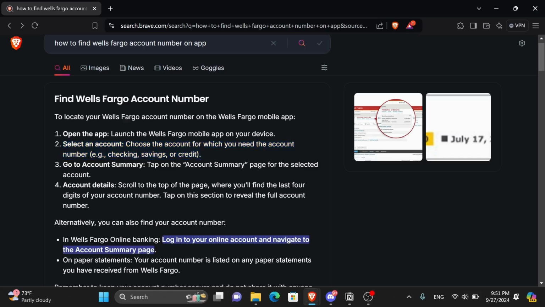Now, the next step is to go to the account summary, tap onto the account summary page for the selected account. After that, account details. Scroll to the top of the page where you will find the last 4 digits of your account number. Tap on this section to reveal the full account number.